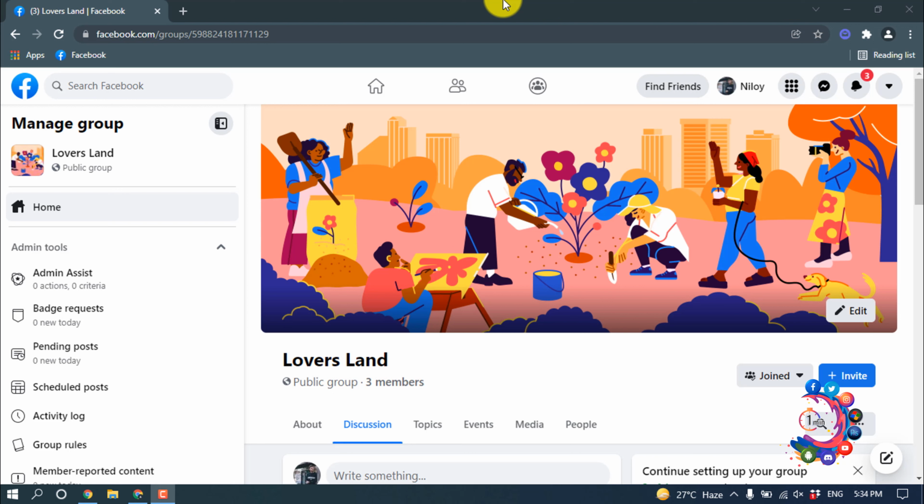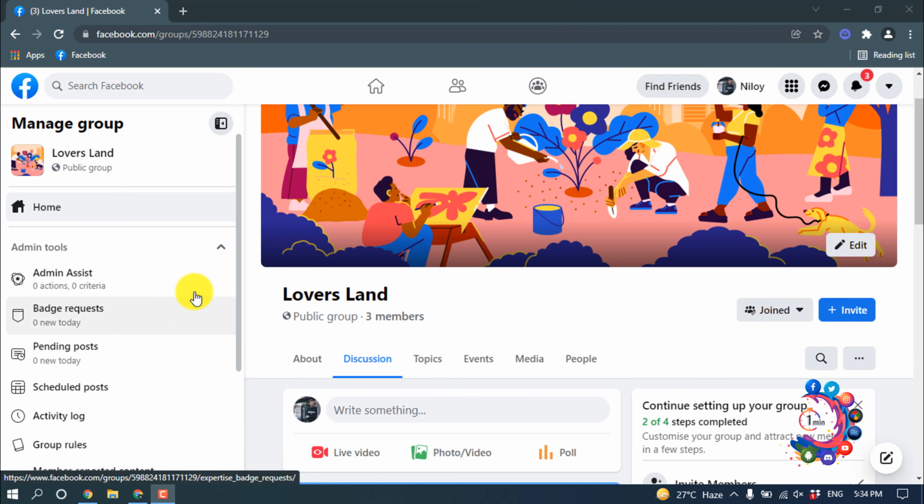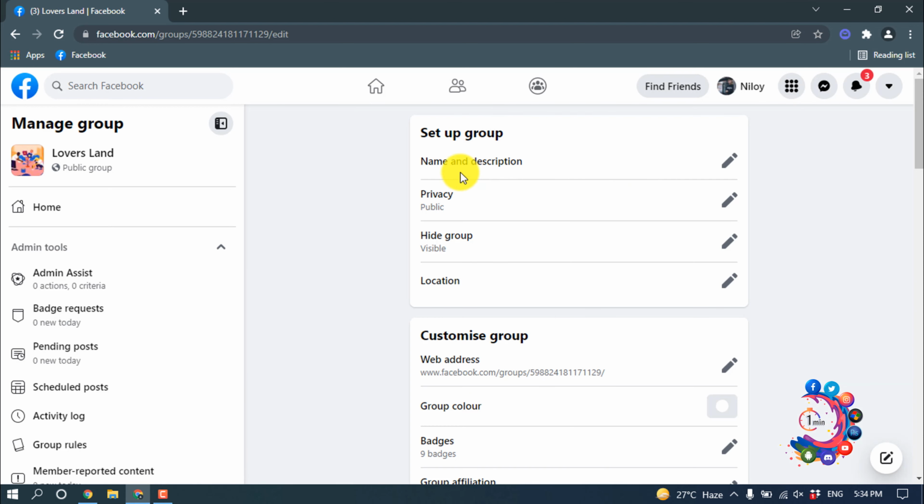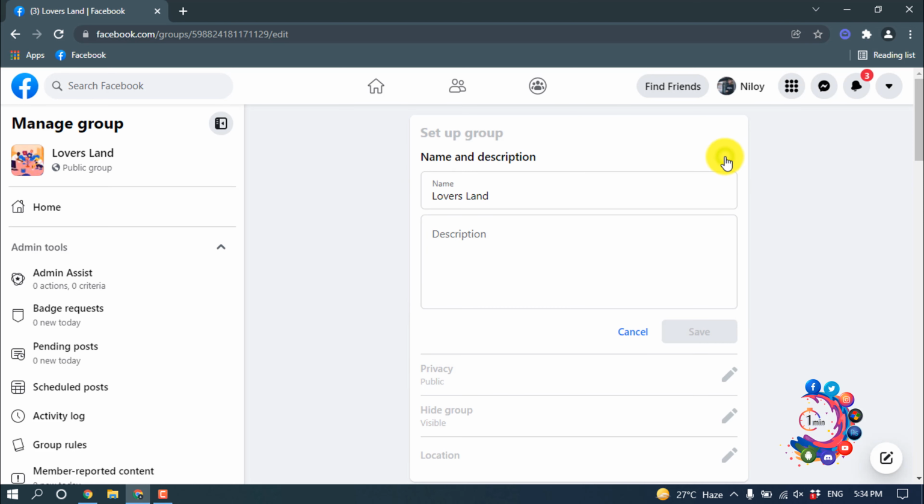Now I'm gonna change these names. I'm scrolling down on the left side and clicking on group settings, and you have to click on this pencil icon behind the name and description. Here we can see my current group name is Loversland, and now I'm changing it to Crazy Friends.